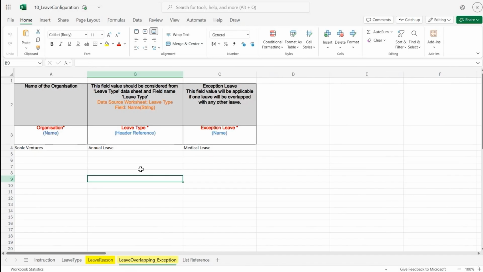Let's understand this with an example. Suppose an employee is on annual leave but they get sick during that time. Your company's policy might allow them to apply for medical leave for that period. In this case, you would use leave type as annual leave and exception leave as medical leave. This tells the system that if an employee is already on annual leave, they are still able to apply for medical leave over the same dates, and the system will not stop it. You can define as many exceptions as you need by creating separate rows for each combination that is valid.